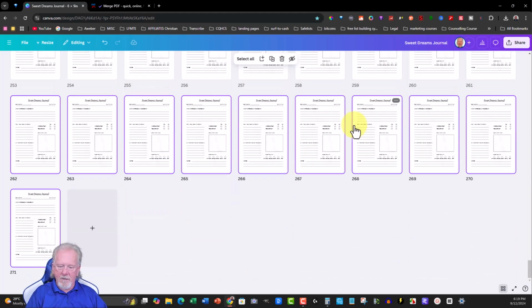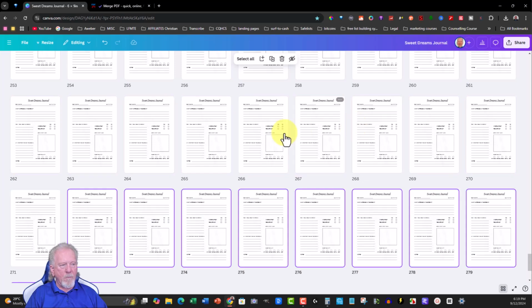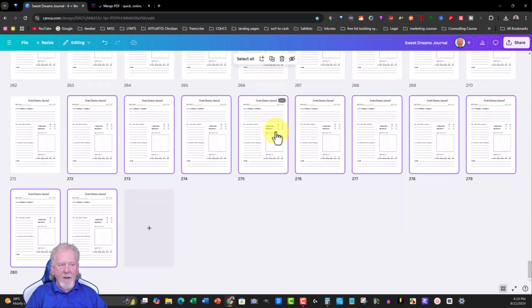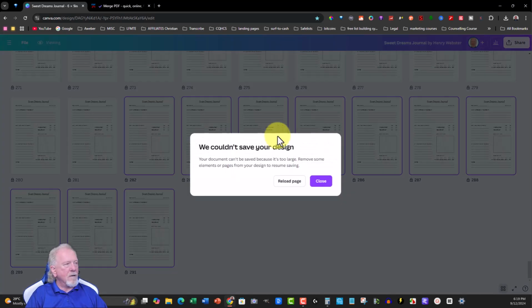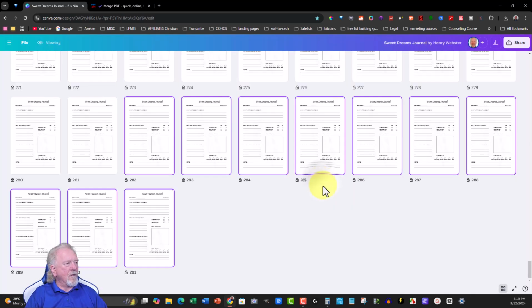Beautiful. Control D. Maybe I can take it to where I want it. Hopefully, I might be able to take this up to 365. Oh, be good if I can. Okay. Close. That's great. Okay, so 291. That's awesome.